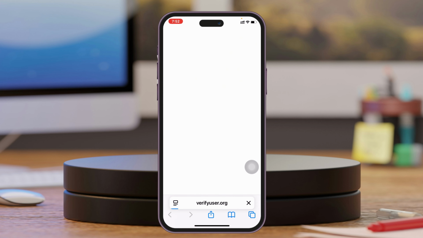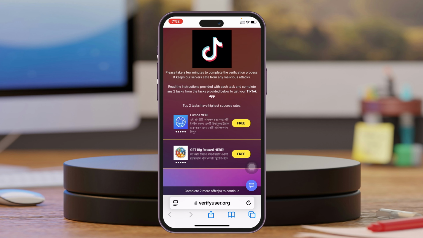Once you do that, this will give you a task. It's asking me to fill up two different tasks. The task can be different for you. It can ask you to install other applications. So what you have to do is install two different apps or fill up the information that is provided right over here.